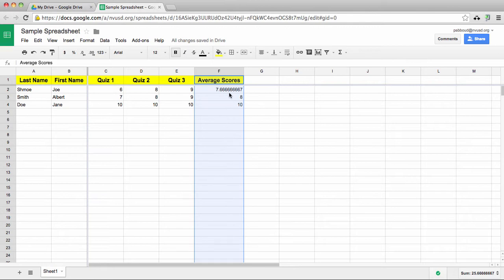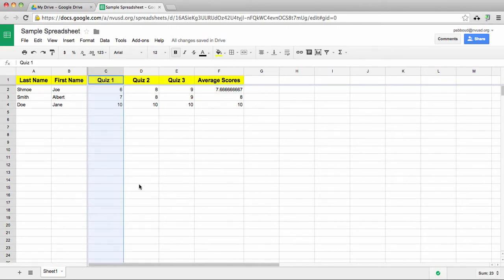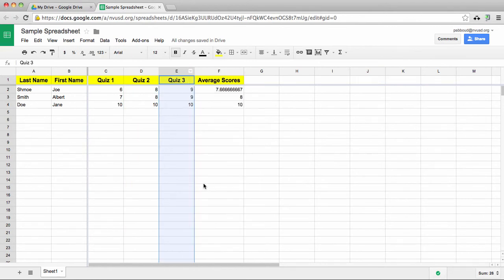So you can see the lowest average score is the 7.67 from Joe, and then it goes up all the way up to 10 as I go down the spreadsheet. I can use this feature to sort by any column I want. I could have done it by quiz 1, or by quiz 2, or by quiz 3, and it looks like actually all 3 of those happen to sort it in the same way.